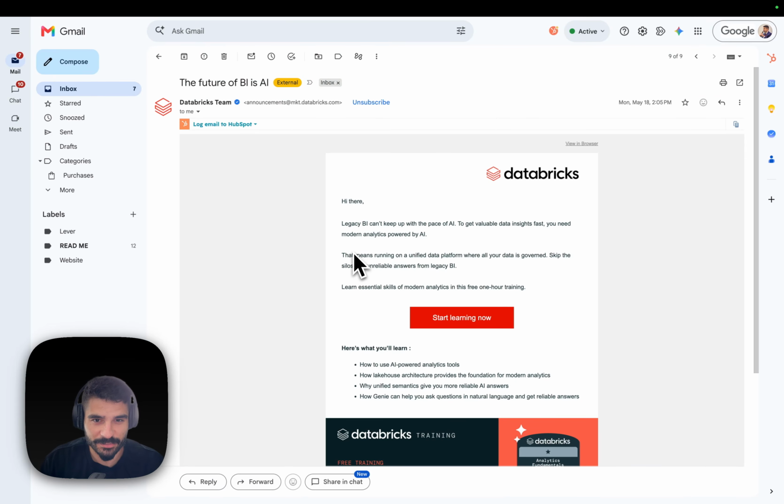Hey, a few days ago I got this email from Databricks that says the future of BI is AI. And I do tend to agree. I think I've had this opinion very strong for a while that I believe that BI tools have the right primitives to be utilized by AI. And I think it's just natural progression.